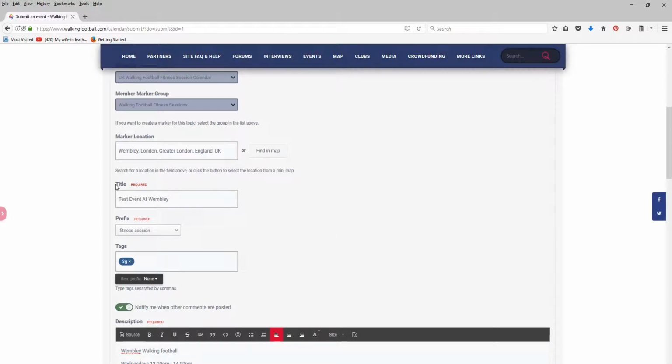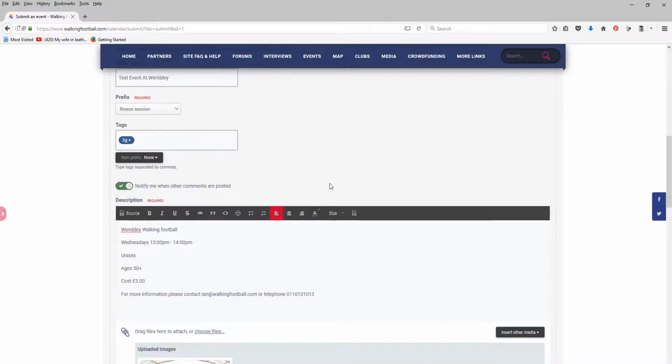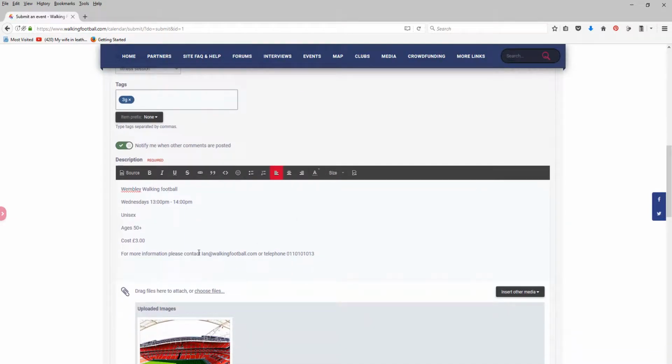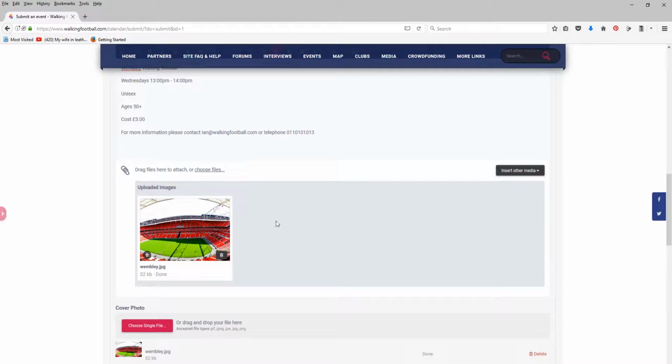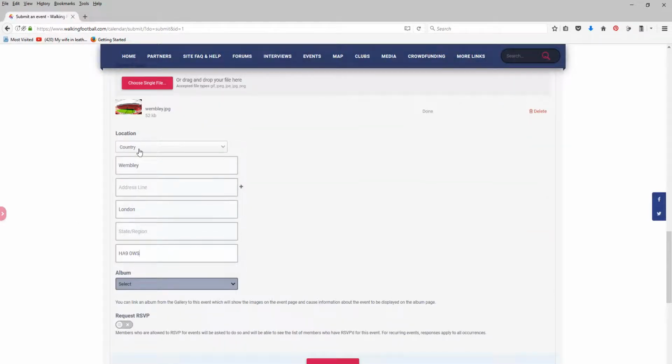We've got the title, we've got the prefix, so people can easily see it's a fitness session, and they can search by fitness sessions. Any special tags we've added, we've got a 3G there. Basic details about the session. We've got a picture to accompany the entry, and we've also got a cover photo. And finally, we've put the location in for a second time, so this calendar entry gets a mini map marker.